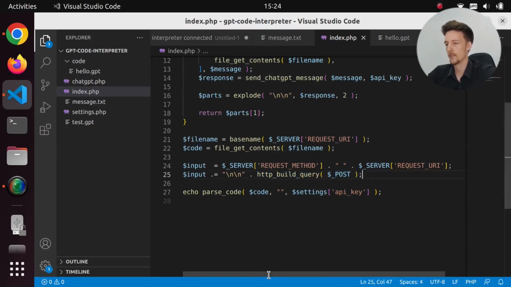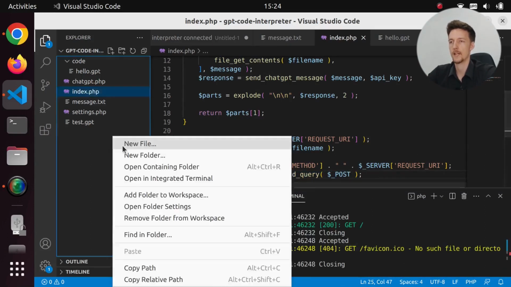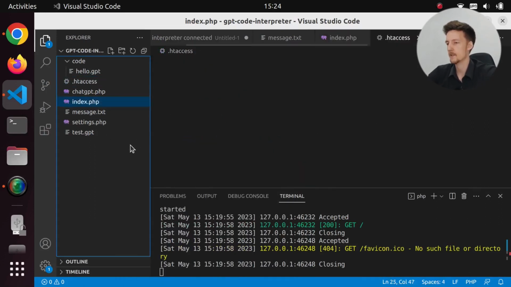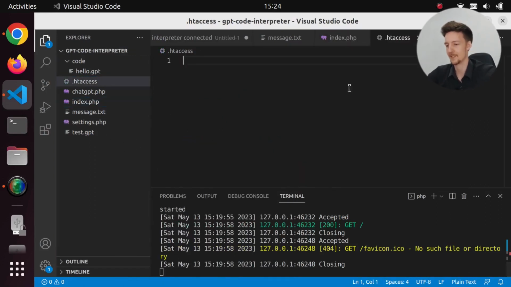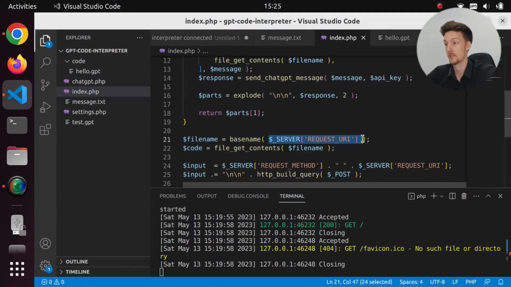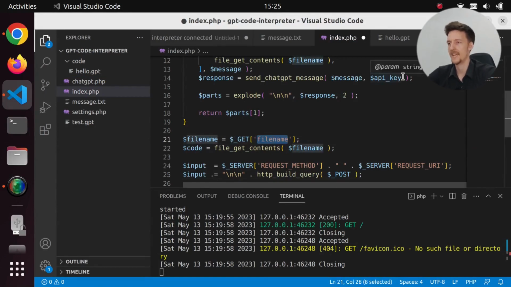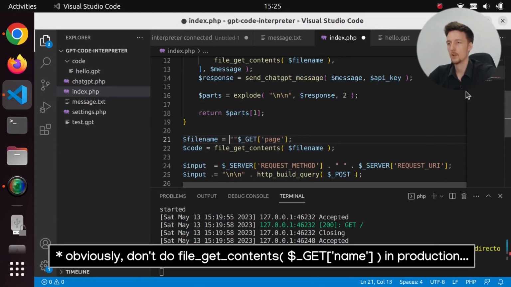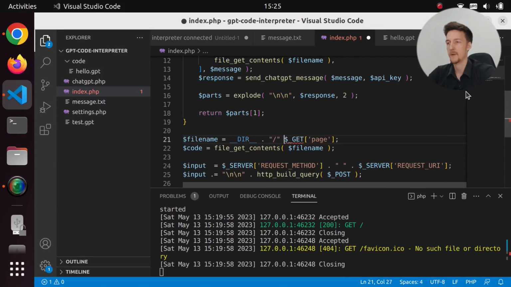And I'm not quite sure if I can use an .htaccess here because I'm using the PHP built-in server. I don't know if that works. So I'm pretty sure it doesn't work. So should I just delete this? And for now, I will just use get file name, and I will not use base name here. And I will call this page. So this will be this current directory slash the page.